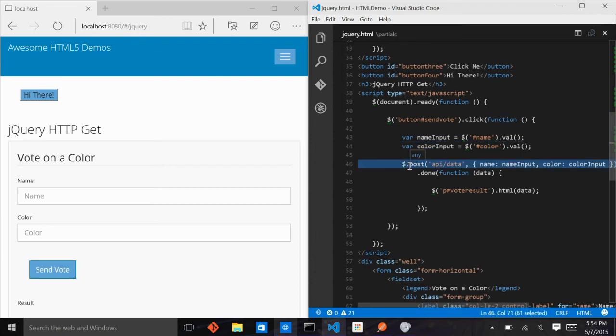I could have done $.ajax. If I really didn't like myself, I could have done XML HTTP requests if I wanted. And guess what? All 3 of them are in the exam. All 3 of them are listed out in the exam. So make sure you know that there's 3 ways to do this, and at least you're familiar with the 3 different ways to do it.